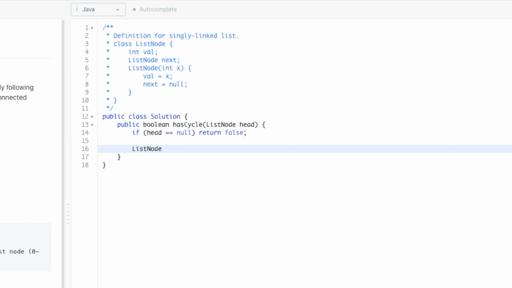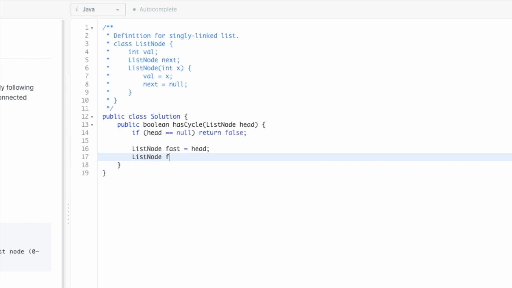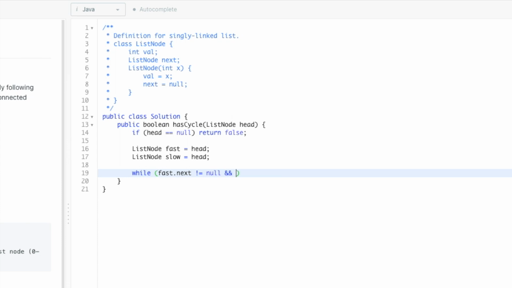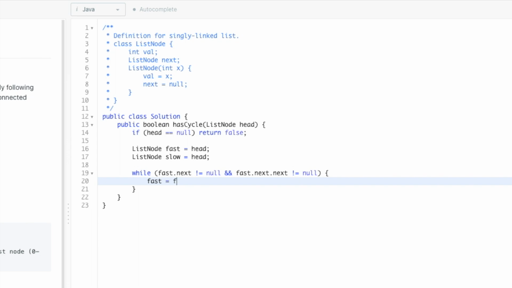So we'll do ListNode fast equals head, and we'll do ListNode slow equals head also. We'll set up a while loop. We'll say while fast.next is not equal to null, and fast.next.next is not equal to null also. And the reason for that is, of course, that we're going to be moving two at a time through this list, so we want to make sure we're not going to hit any null values and fail out. We'll set the fast pointer to fast.next.next, and then we'll set the slow pointer equal to slow.next.